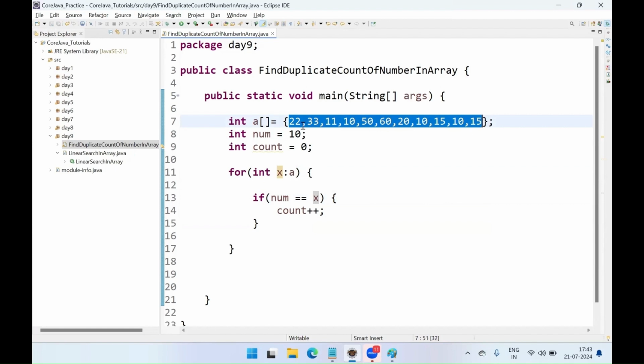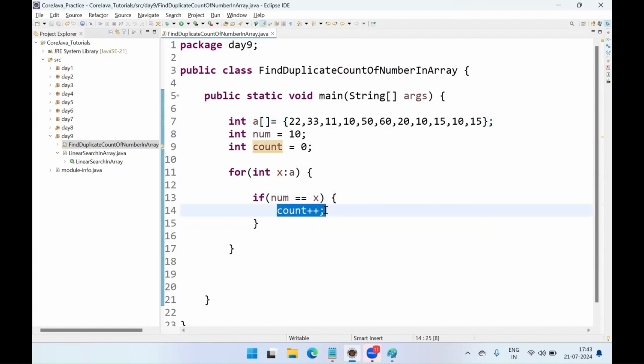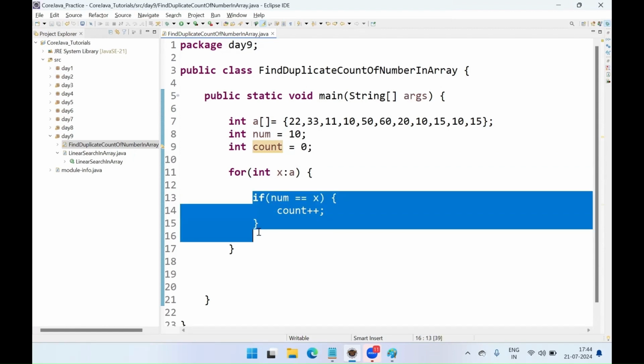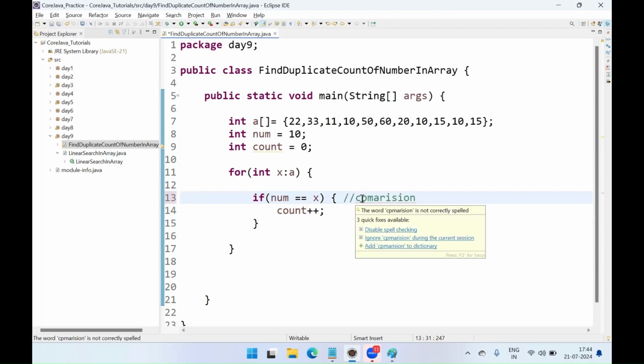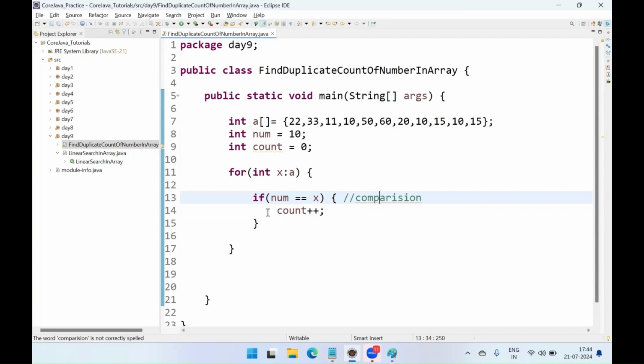So if anything is found, we have to increment the count value. Initially I have taken 0. So if anything is present, it will count plus plus. Otherwise nothing will happen. This if condition will not execute. So this is the comparison step. So it will compare for all the values and try to increment it.